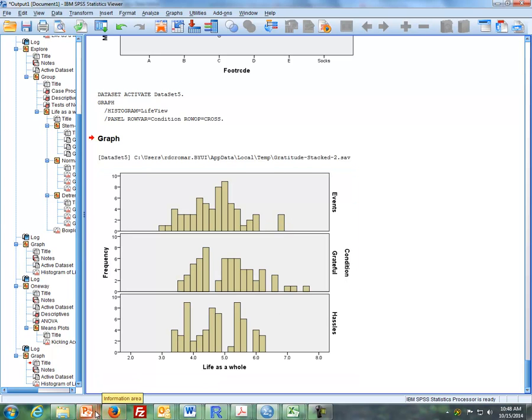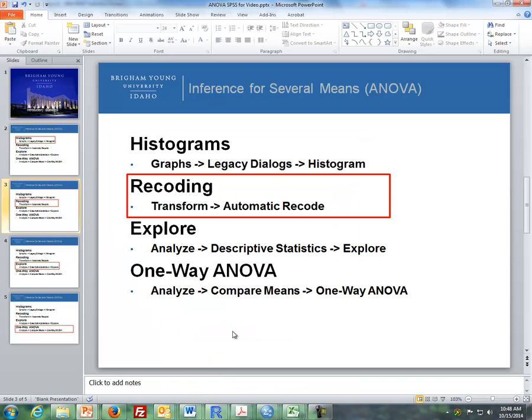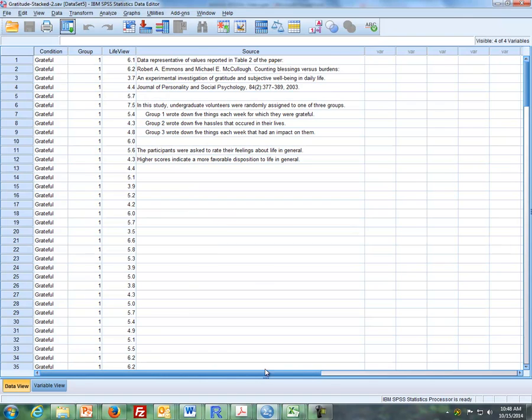The next item I want to cover is doing recoding. Sometimes you're going to have to do recoding with data. For instance, if I go to this data set, I'm going to use the condition. If this is not numeric, sometimes you have to use the automatic recode in order to do other things, particularly doing a one-way ANOVA.